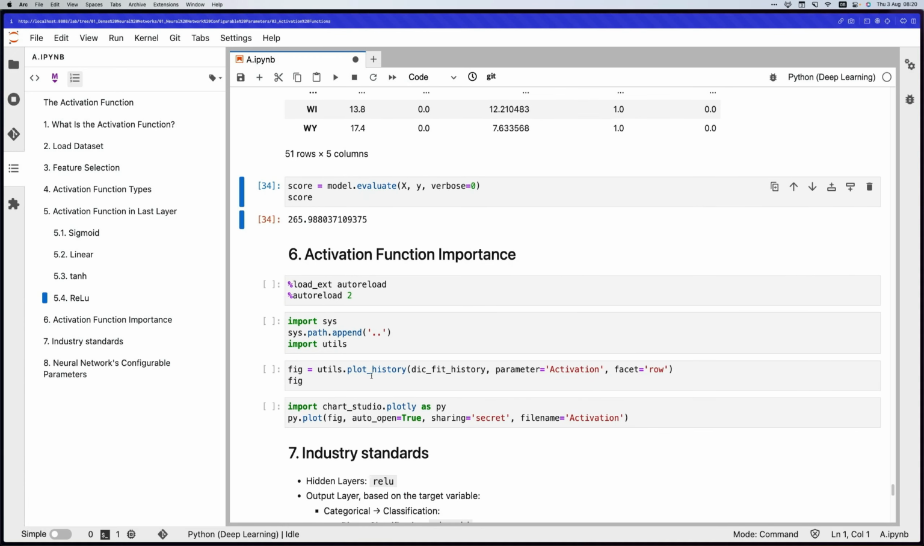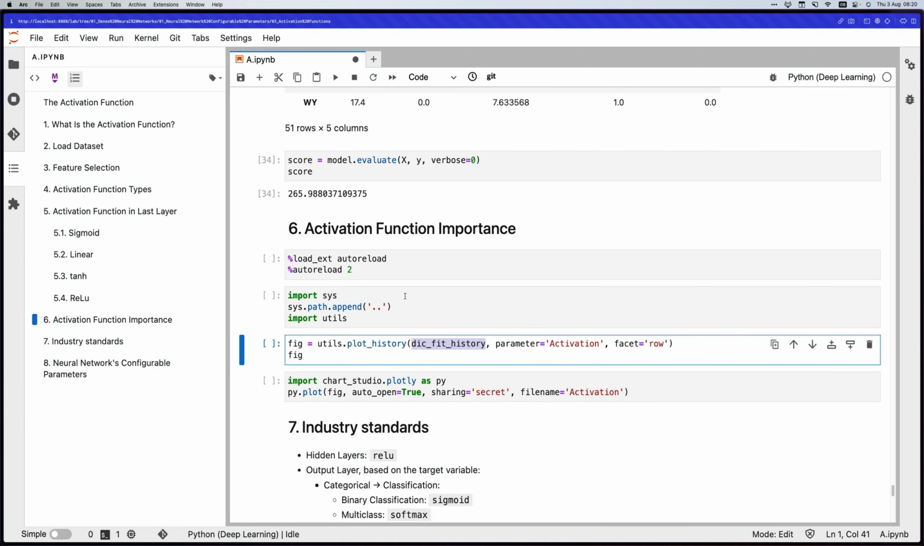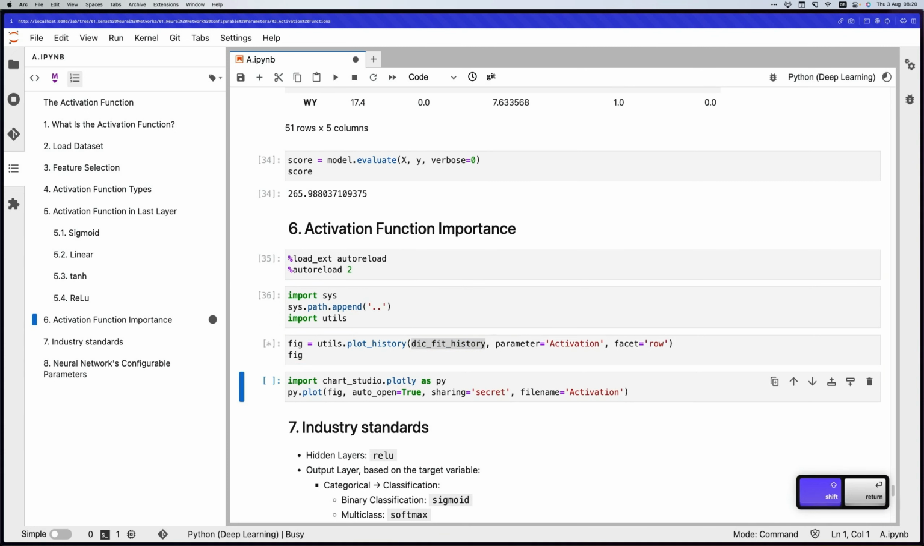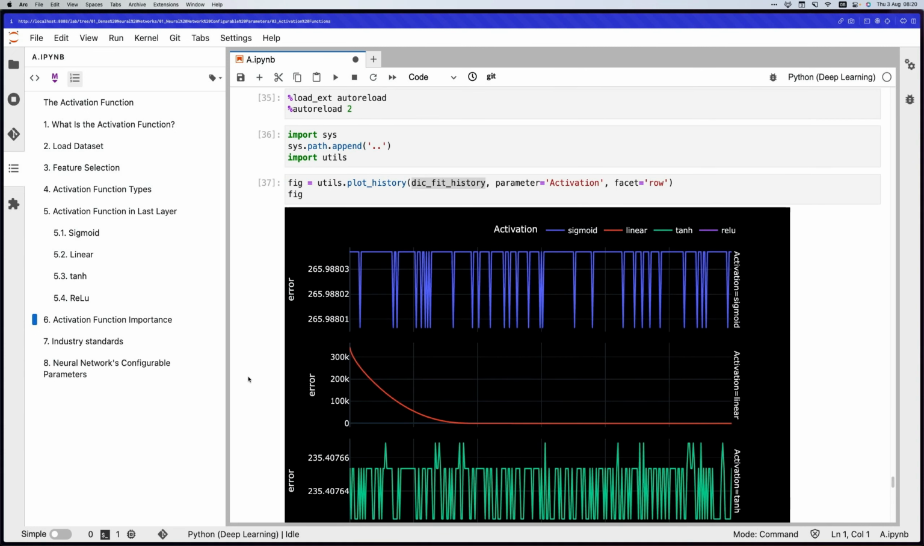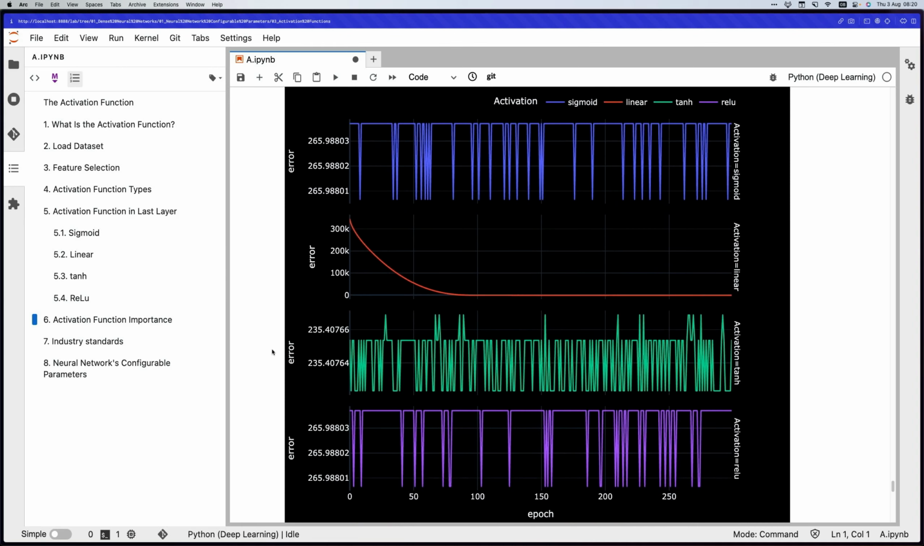Finally, we use the function plot history to analyze the differences between all of the activation functions in the dictionary. We execute, and there we can see how the best activation function is the linear because it's the only one in which the error improves as we increase the number of epochs until we finally get an error of 123, whereas the other activation functions barely improve and maintain an error around 2500.